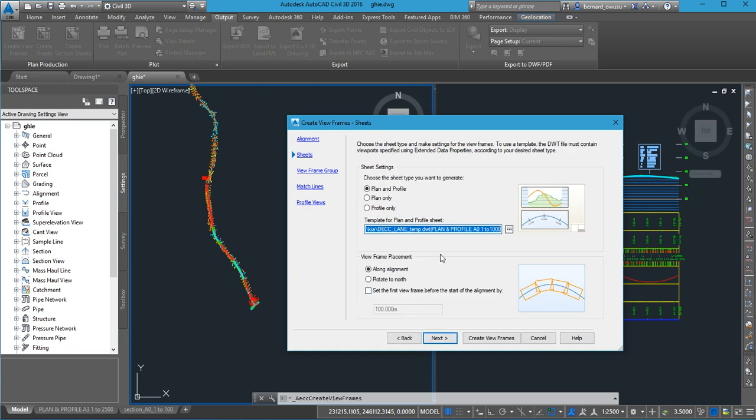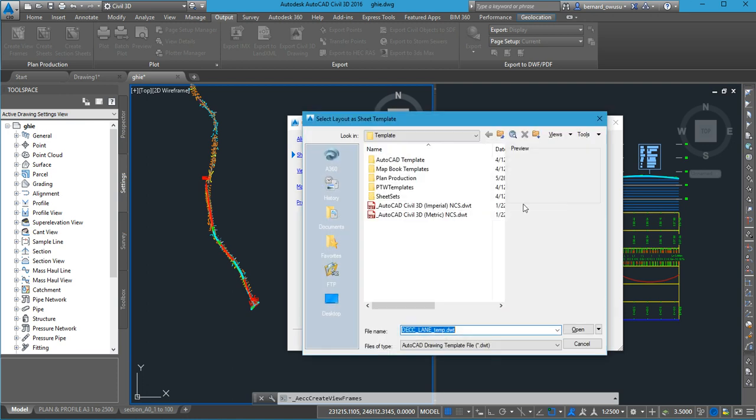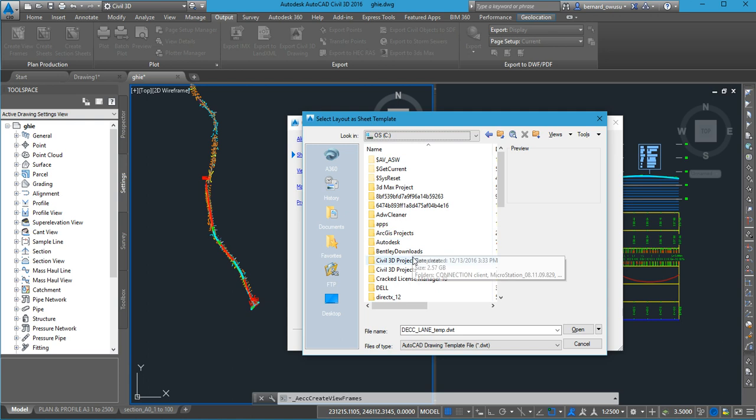Have you gone to next? Do you see something that says template for plan and profile sheet? Please look. So click on this button and go and select that template. Click on this one also and go and select the template that you just saved. You know the name and you know where you saved it. Mine is here.